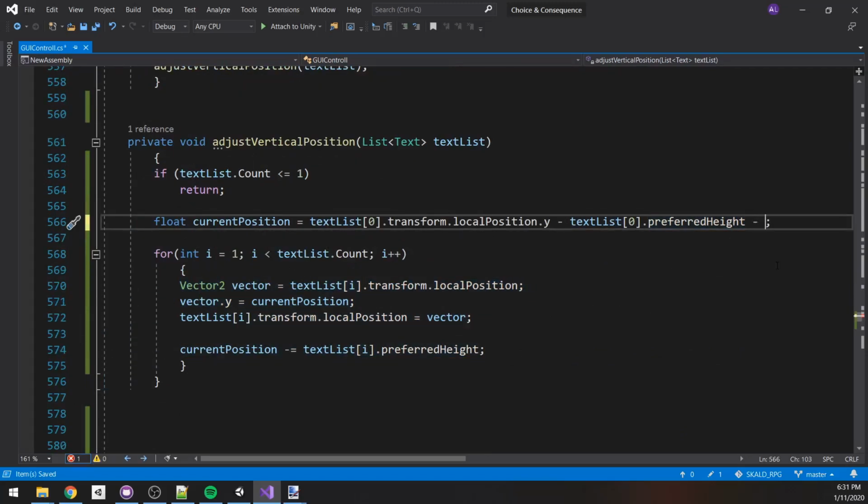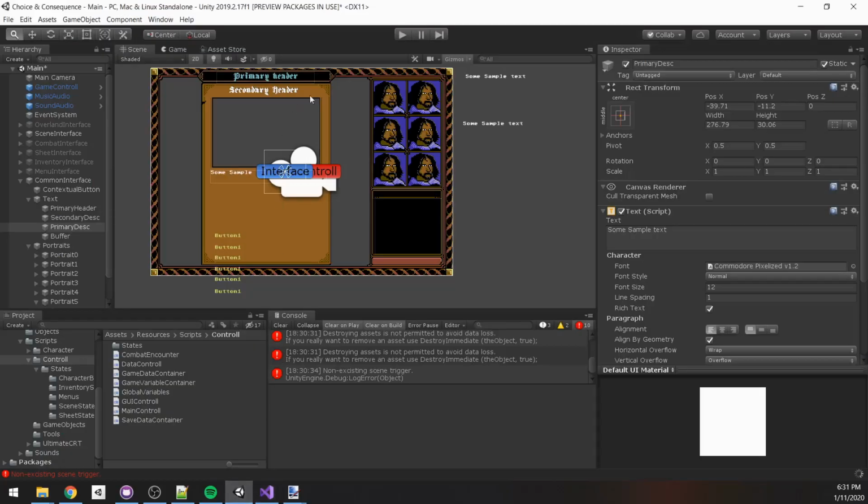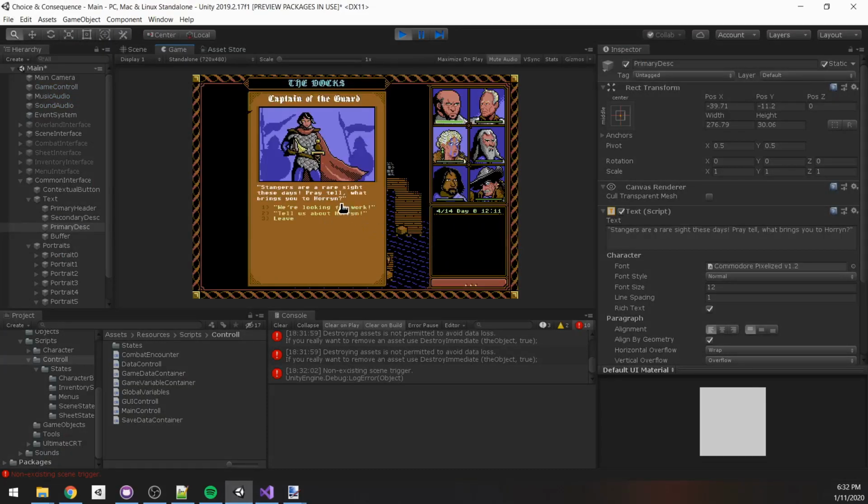Let's say, let's instead do this, come to think of it. Like so, let's say 4 pixels, I think that should be good. Save, and we test it again. Okay, now we see that there is a slight padding between the text box and the buttons below, and that's pretty much exactly what we wanted. So I think that's it for now. I'm pretty happy with this.